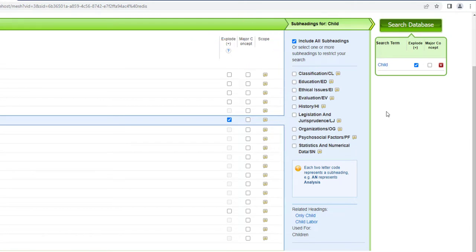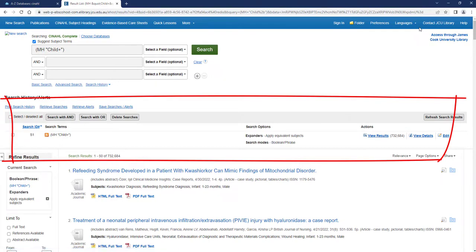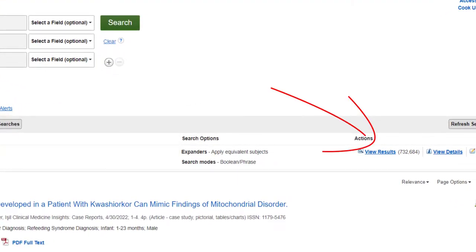Most of the time you would choose this option. However, there are sometimes specific headings that you may want to narrow your search results to. So go to the top of the page and wait for the Search Databases button to turn green, then click it. Our search is starting to build in the middle of the page, and we have over 700,000 articles tagged with the subject heading of child.